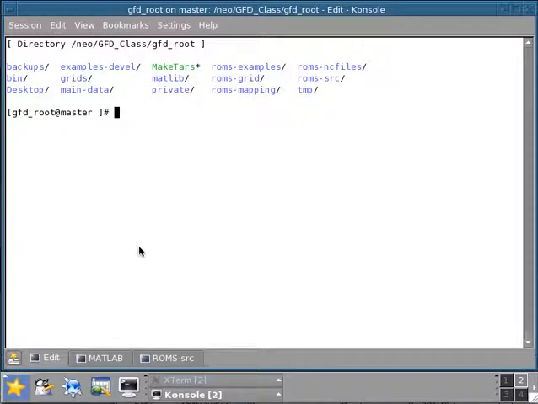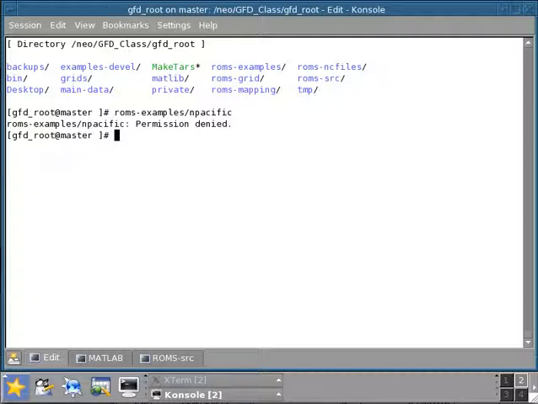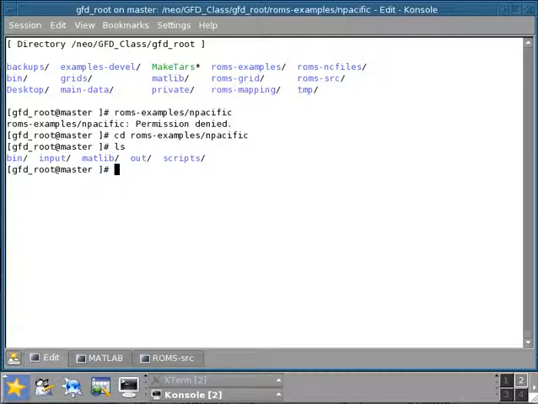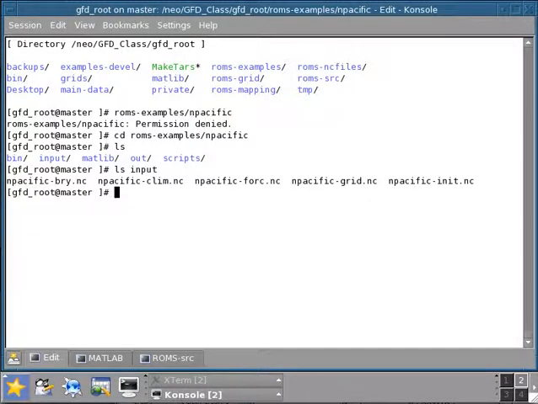In this demo, we are now going to run the North Pacific example. So I'm going to go here in the ROMS example and Pacific directory. Sorry, I'm going to change directory. At this point, we have created in the input directory all the netCDF files that we need to run the model. We also have created, using the previous demo, the executable npacific ROMS.